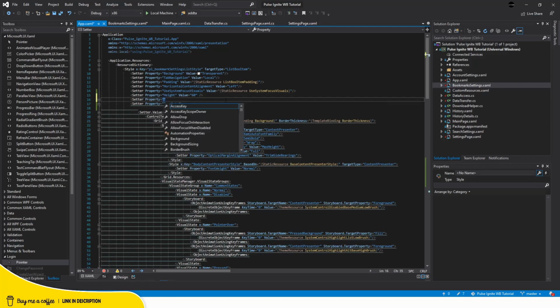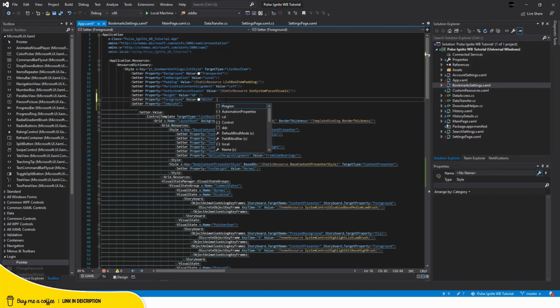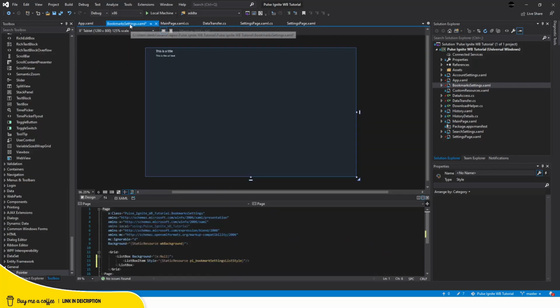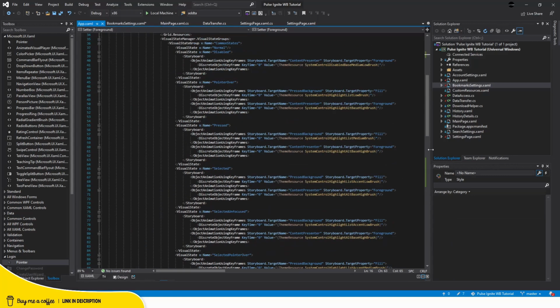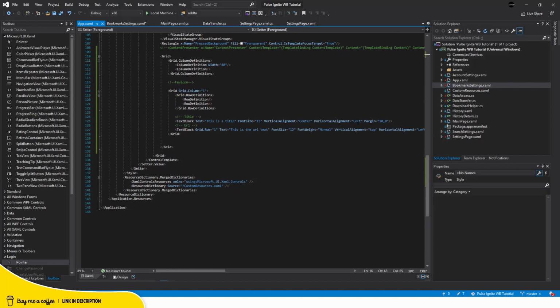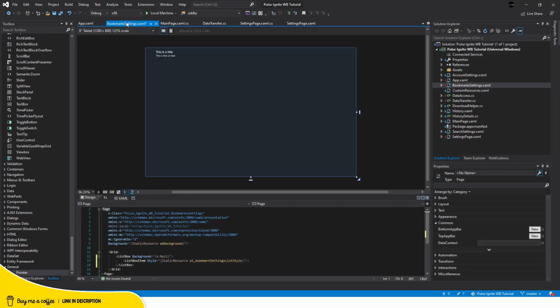Setter, property, foreground, value, white, and let's just have a quick look. That's a bit better. Yeah, that seems a bit better. So the favicon from the website will be downloaded and shown there.